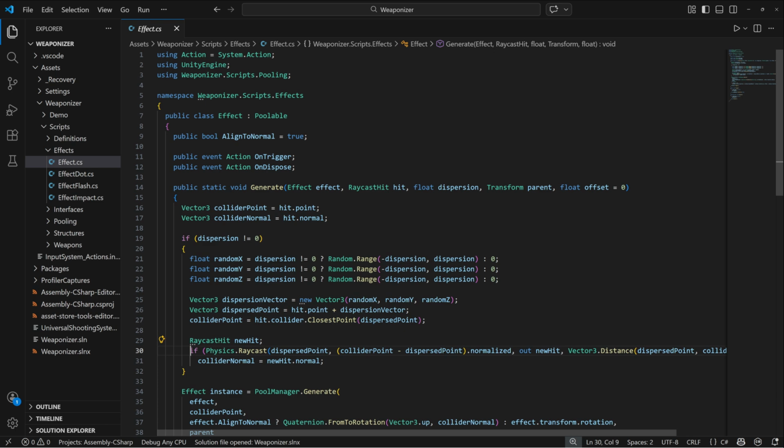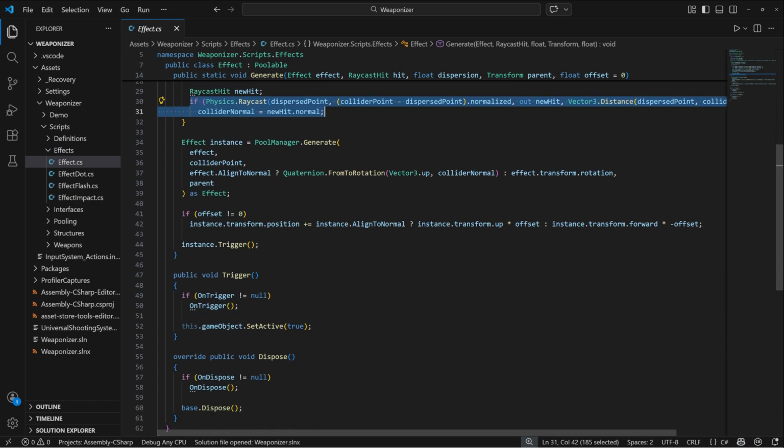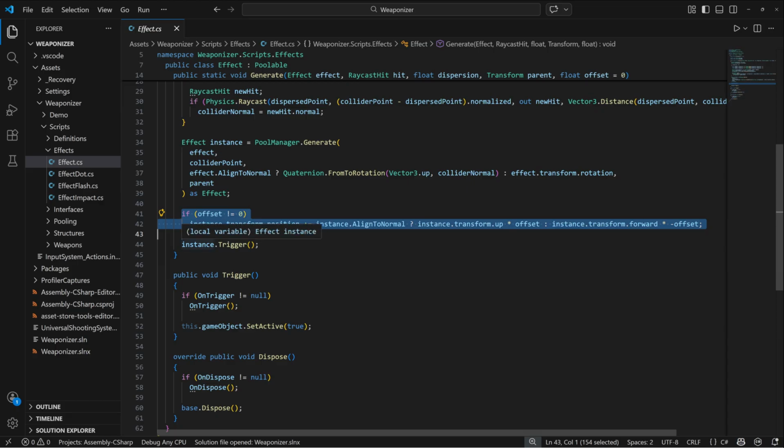Because the snap point on the collider may be on a different face than the hit point, I do a recast in the direction of the mesh to retrieve the face normal and save it. I request the pool manager for an effect instance. Apply any offset to the position and call trigger function on the effect.